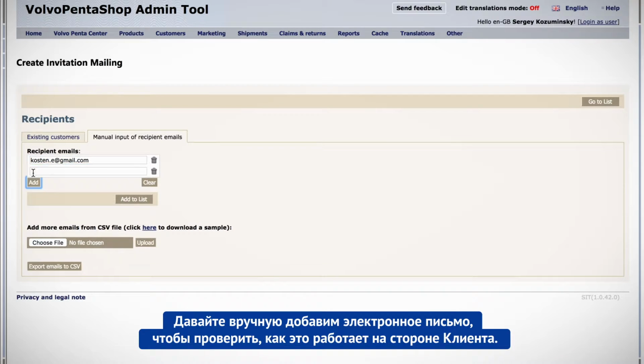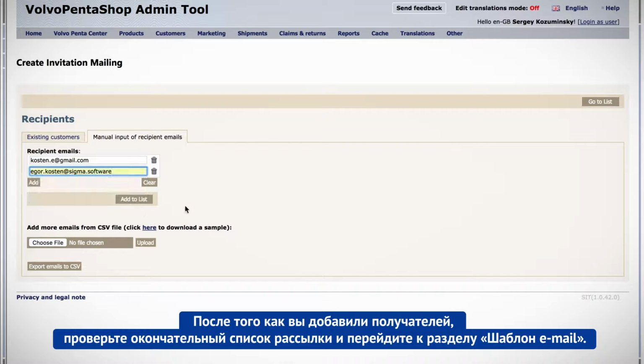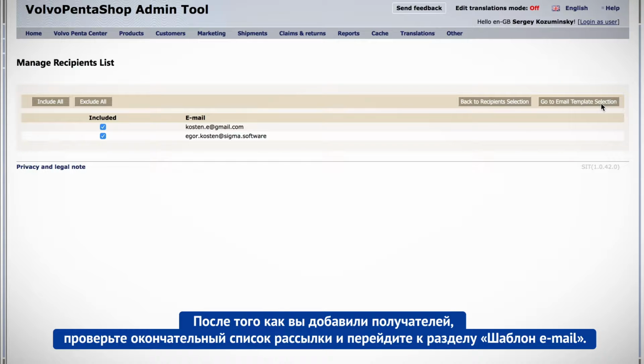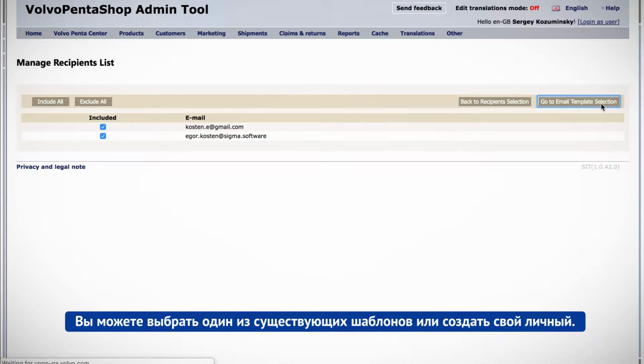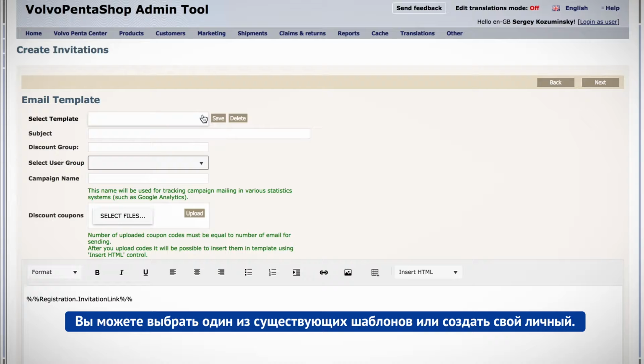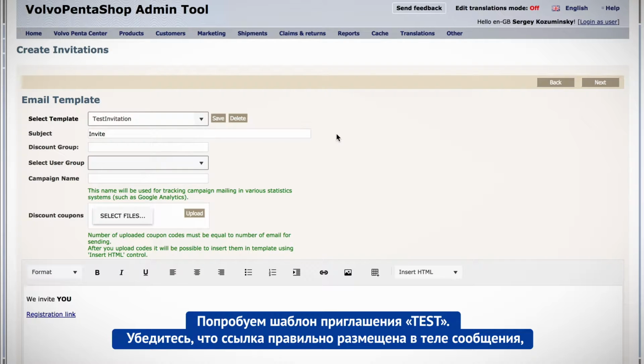Let's add an email manually to check how it works from the customer side. Once you've finished adding recipients, check the final mailing list and proceed to the email template section. You can choose one of the existing templates or create your own. Let's use Test Invitation Template.